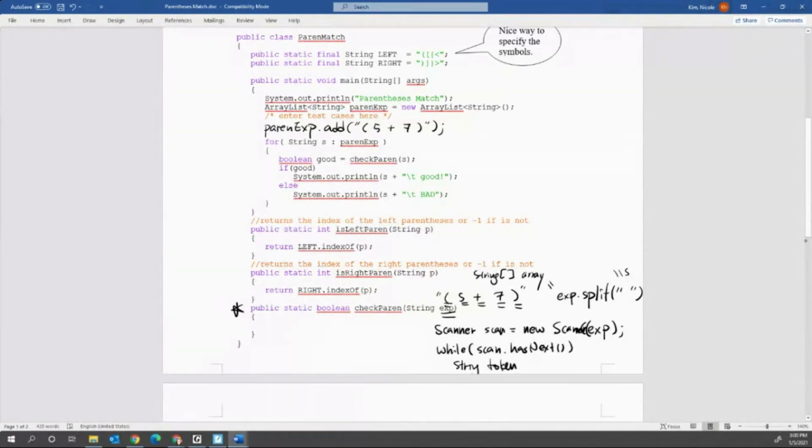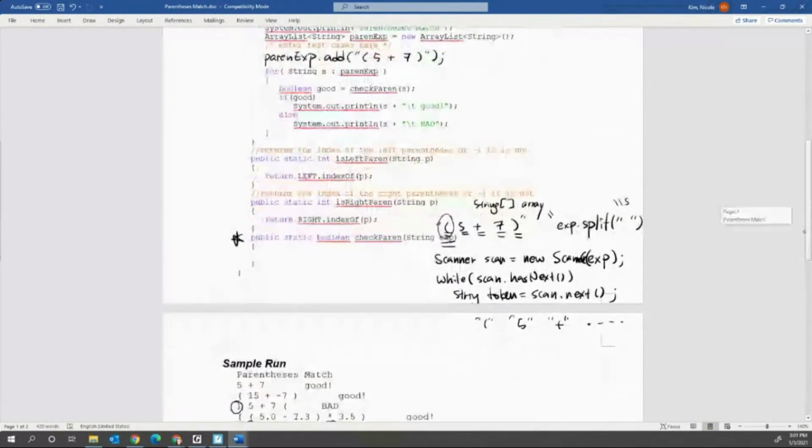You can also use a string tokenizer too. The current token will be just scan dot next. Whenever you call scan dot next, it returns what is between spaces or tabs or whatever token breakers. So the first time the parenthesis will be returned, the second time 5 will be returned, and the third time plus will be returned.